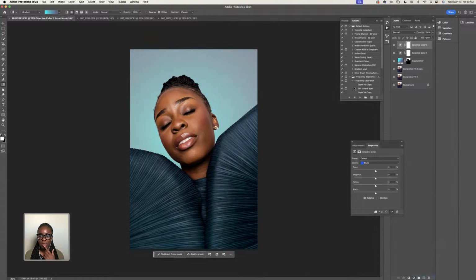And then I'm going to create another layer for selective color. Come down to my whites, see if there's anything. There's a little bit of whites in the background. See if I can tone that a little bit.